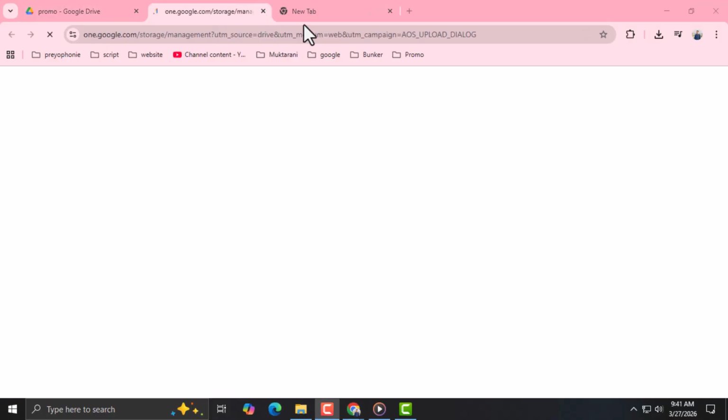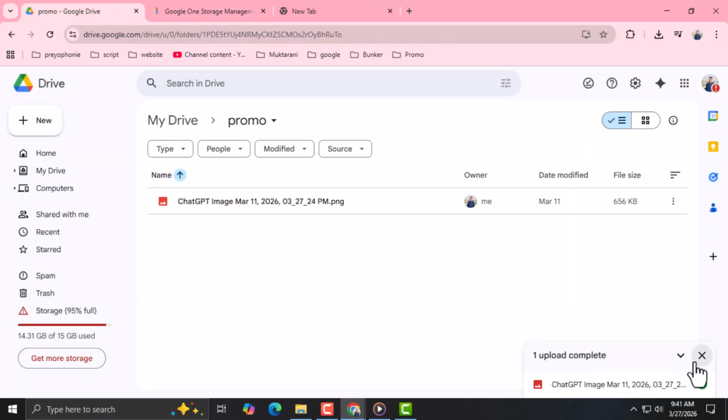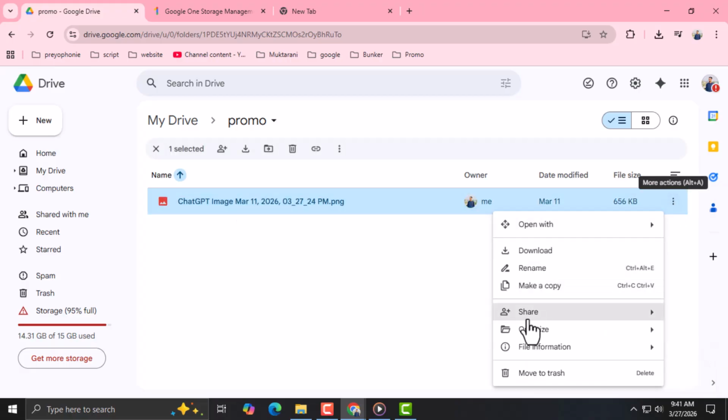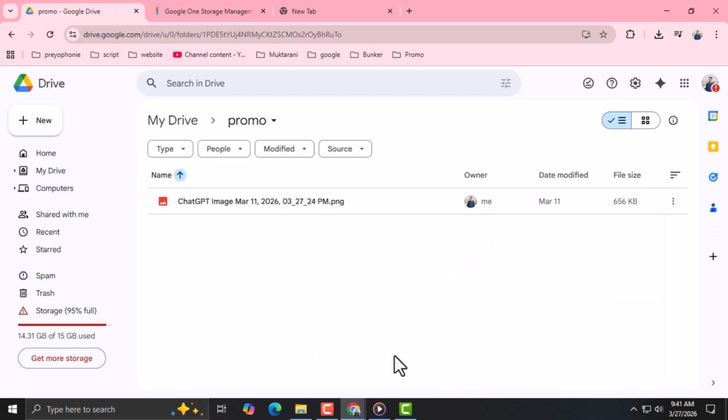Step 5. Access your photos anywhere. Once the upload is complete, your photos will appear inside your selected folder. You can now access, share, or download them anytime from any device. And that's how you can upload and store your photos safely on Google Drive in just a few clicks.